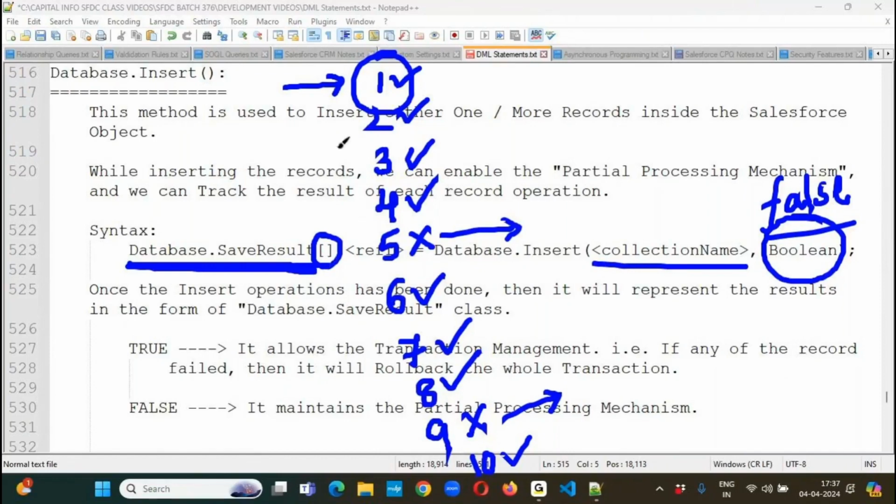When coming to the Database.SaveResult class, Database.SaveResult is a built-in class which can hold the result of one record operation upon insertion, not upon updation, not upon deletion, not upon undeletion. Upon inserting the record, one record insertion operation result can be stored inside that. Then how can we track whether my record insertion is successful or not?